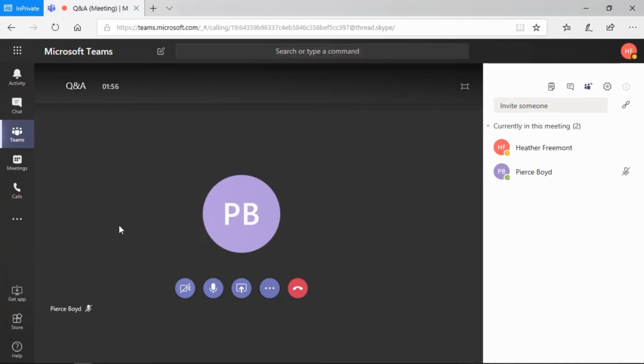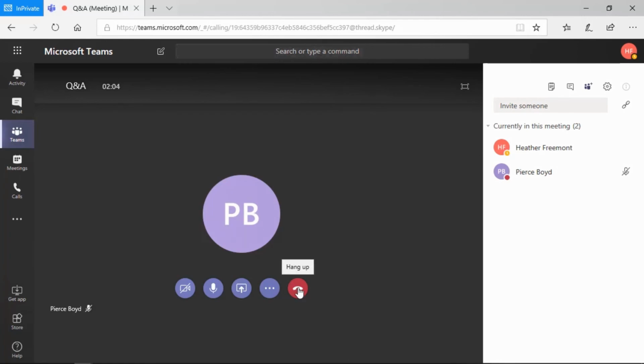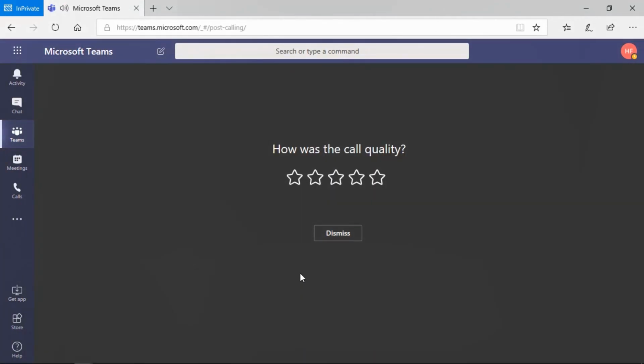Before we do that, notice on the left, you still have the capability to move around the Teams application. You will see a picture-in-picture of this meeting and be able to come back to this meeting at any time. Let's go ahead and hang up. And that is how you can start an unscheduled meeting, what is known as a Meet Now, within a Team channel.